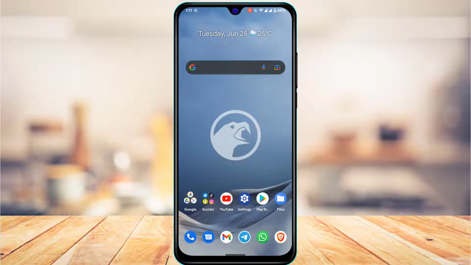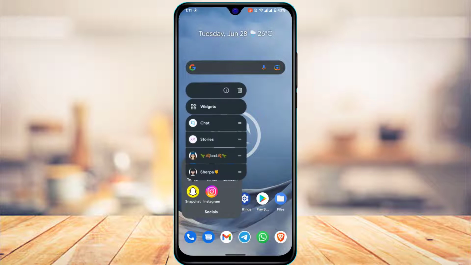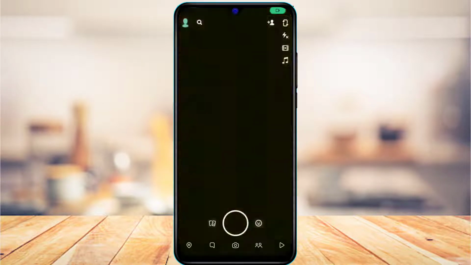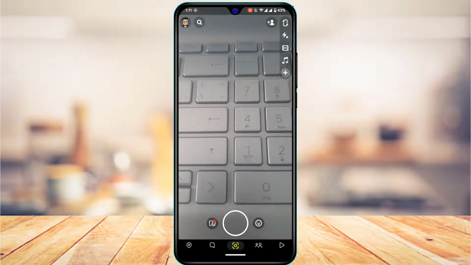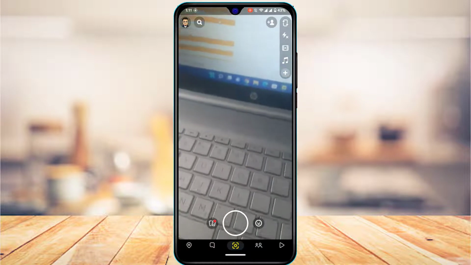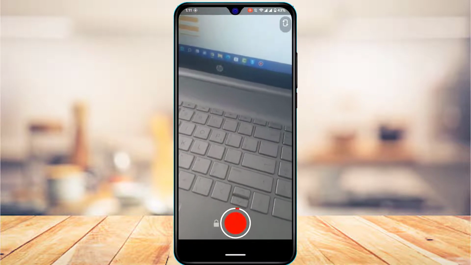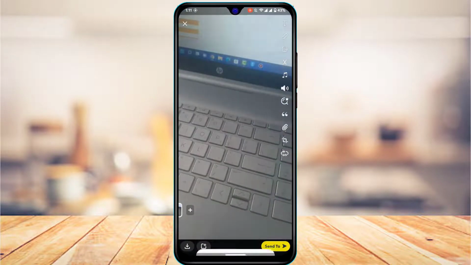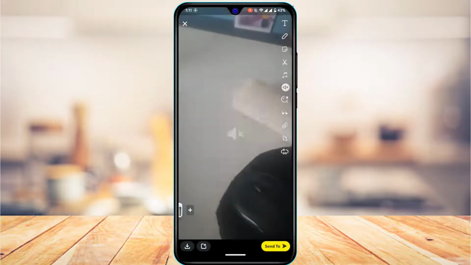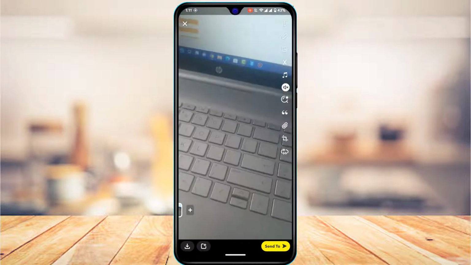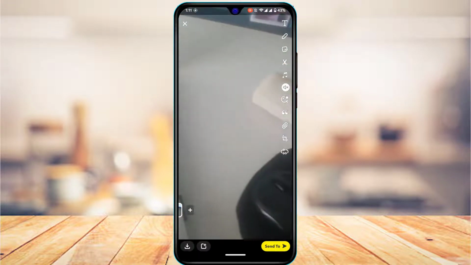So first of all, we want to make sure we have updated the Snapchat app to the latest version. After I update Snapchat, I open it and log into my account, and in order to reverse a video, I'm going to record a video from left to right over here. Now let's say this is the video I want to reverse. Currently it is going from left hand side to the right hand side on the screen.